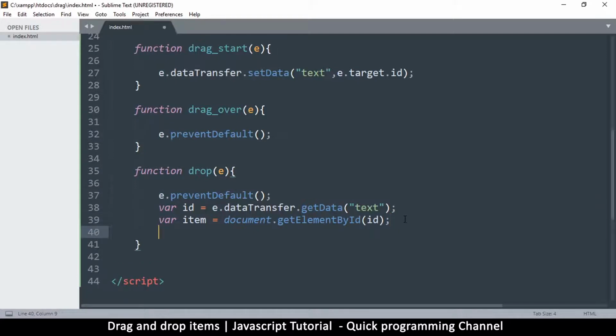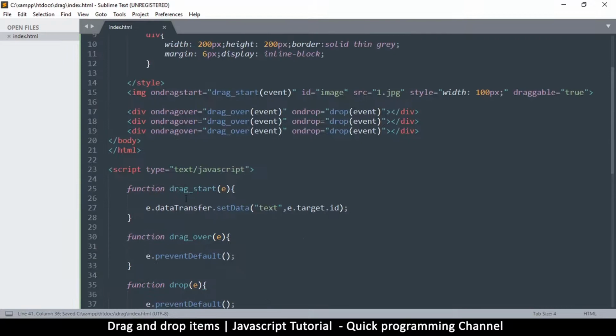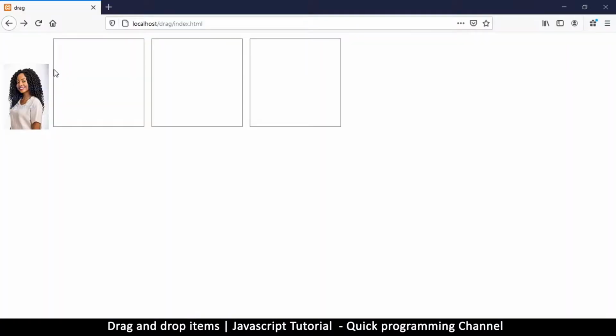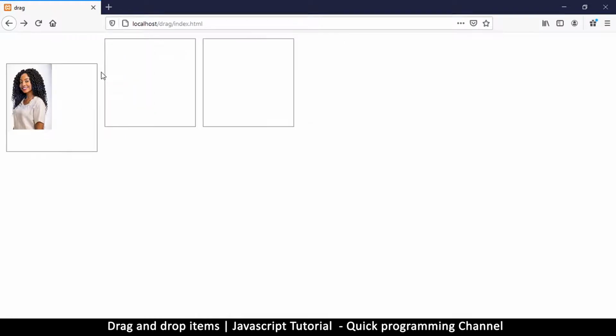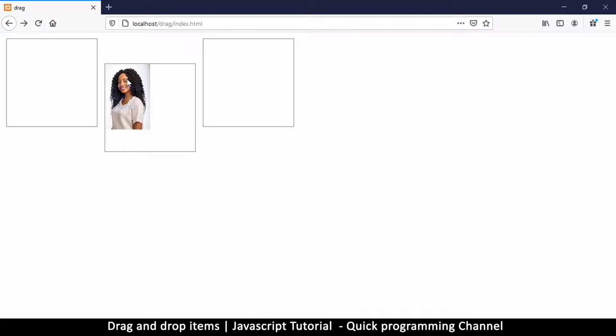So what I want to do now is say e.target.appendChild(item), and that's it. We are done. This should work just fine. So let's go and give it a test run. Let me drag and drop. You see the image is in there. I can drag and drop in here or drop it in there.